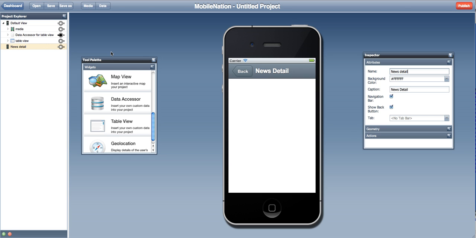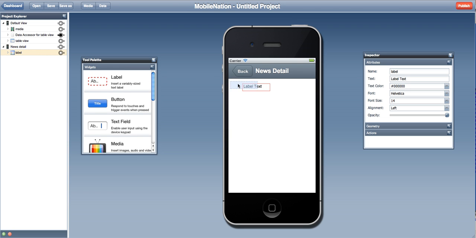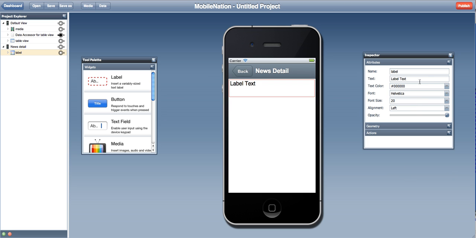Okay. Now obviously what we want to do is add some placeholders for the title, the description, and the date. So let's do that now. I'll just drop a label in here. This can be my title placeholder. I'll make that one quite a big one. I think I'll give that a font size of about 20 or so. And I'll say title placeholder.